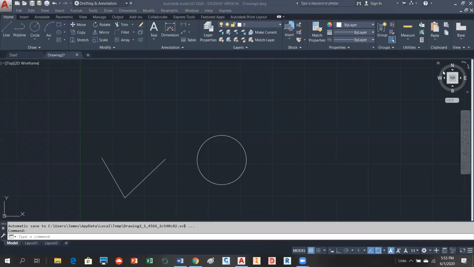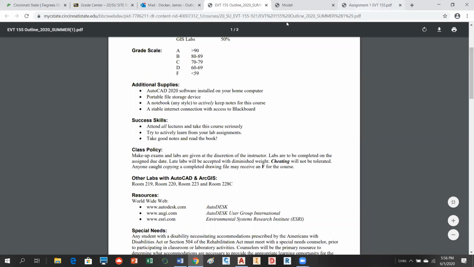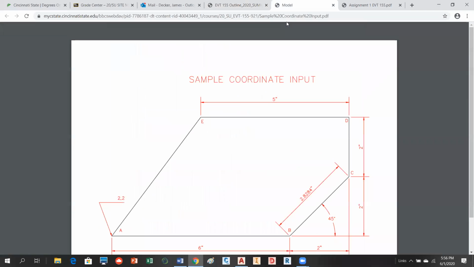Okay. All right. Let's see if I can go to another view here. I have this drawing out on the Blackboard site, so you can download this or open up your Blackboard site and get to this. We need to talk about coordinates a little bit because we're going to be working with coordinate input as we get into this a little bit tonight. Okay.